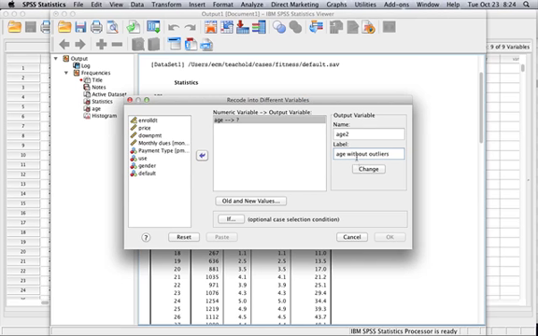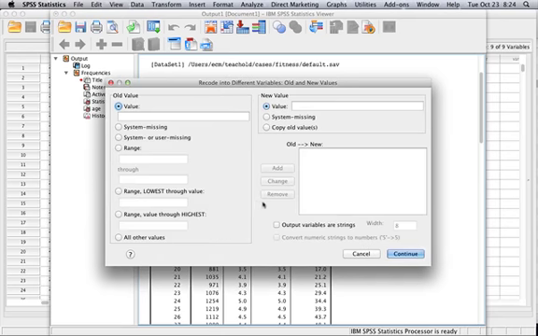Now, what I forgot to do the first time I ever used this menu was to hit change, and it won't work unless you hit change, and that brings age 2 into this box. The next thing we have to do is go down to these old and new values, and I'm going to specify a range. So all values, I think I said 60 through 80-ish is fine. What we're going to do is just copy, and then you're going to hit add.